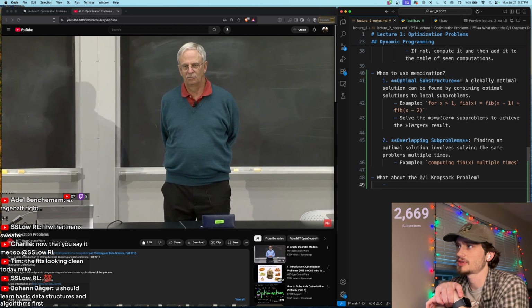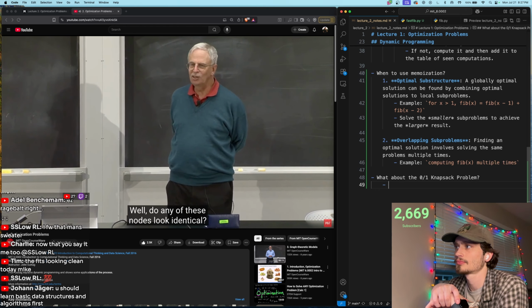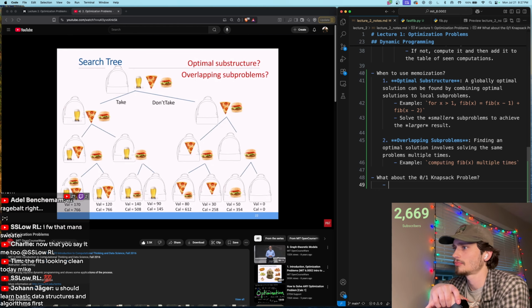Would you just compile into a set? Well, do any of these nodes look identical? Yeah, sometimes you have a couple pizzas. Well, in this case, no. No, not in this case, actually.